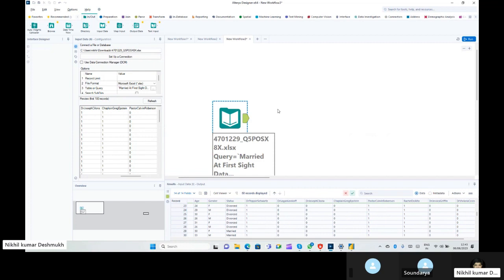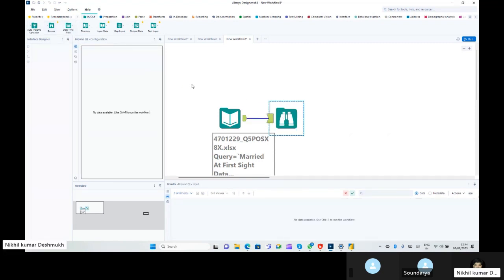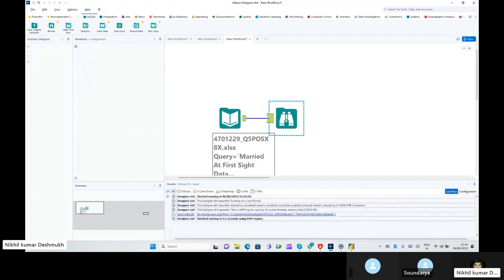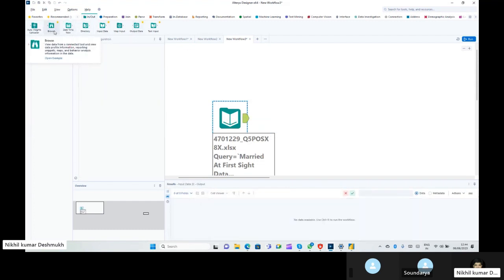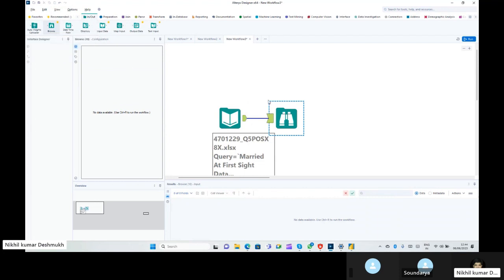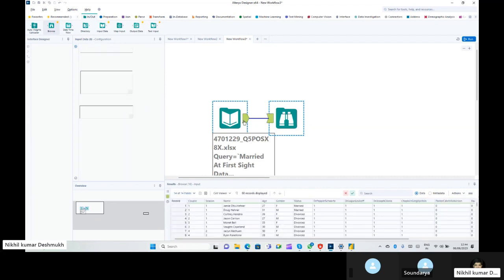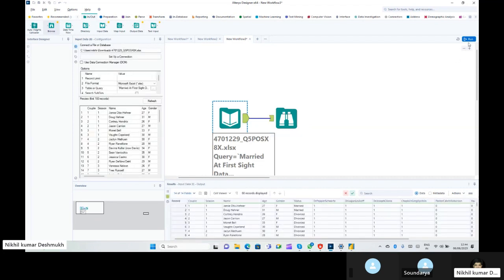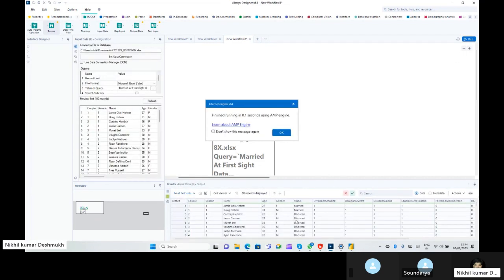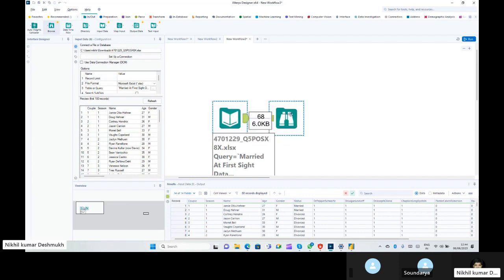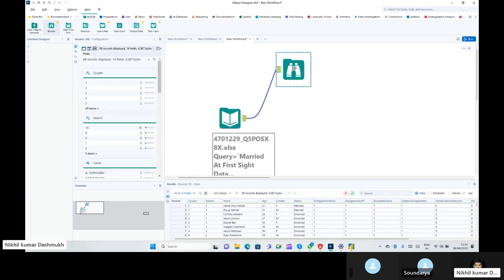You can also use the browse tool. You can drag the browse option, or select the previous tool and double click on whichever tool you want, and that tool will be added to the workflow connection. Then run the workflow and you can view the data. This is the browse option.